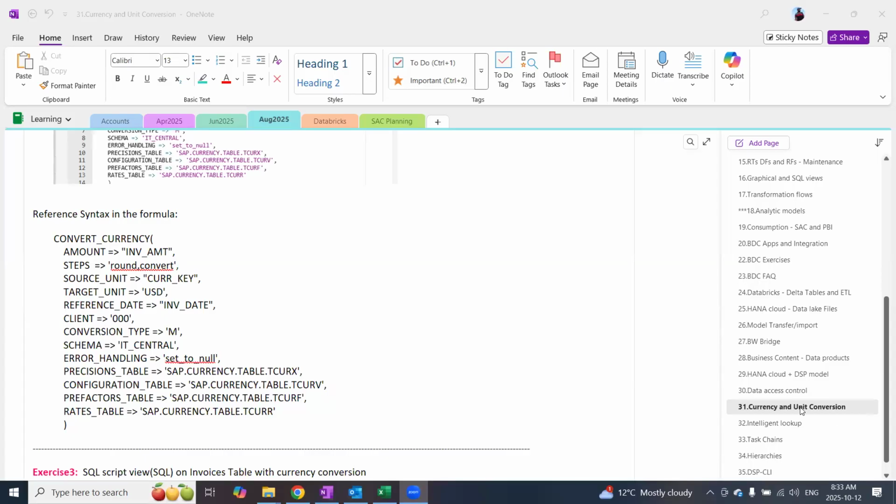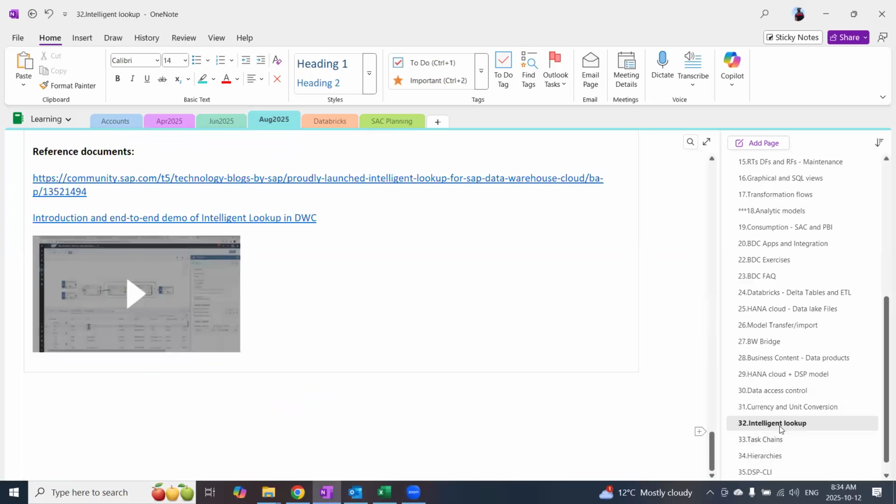Okay, we're going to start with a new topic in modeling today: intelligent lookup. Before starting the new topic, we just wanted to conclude that yesterday we finished currency and unit conversion in graphical views, SQL views, and analytic models, and then consumed the converted measures and converted columns in SAC. If it has any input parameter, you can pass the value to those input parameters as well while consuming the data models in SAC. Today we talk about intelligent lookup.